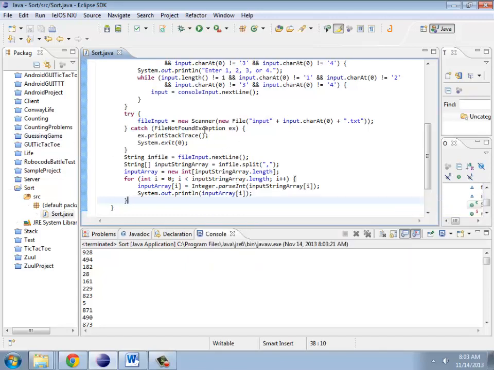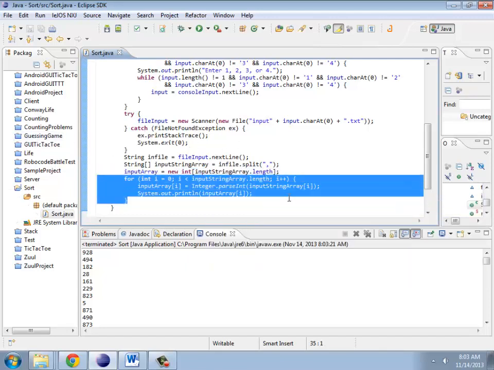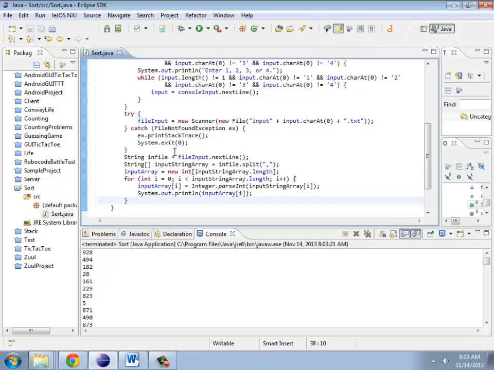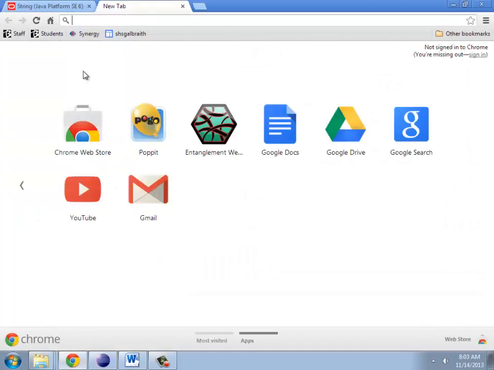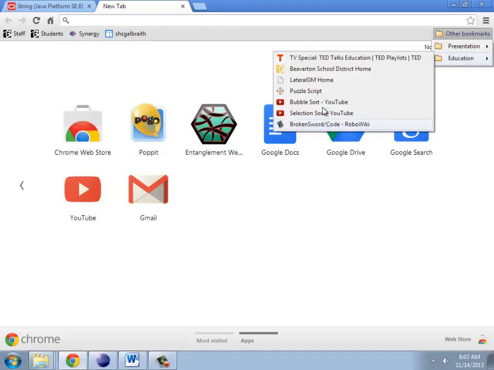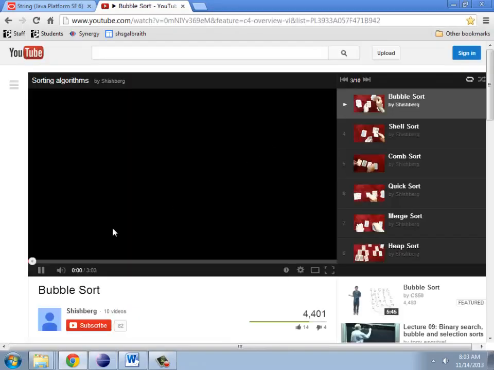Okay, so that's the basics of how to actually read in input. So let's say that now I want to actually sort it. Well, there's three different ones that we're going to look at. The first is bubble sort. So if we go look at how bubble sort works.